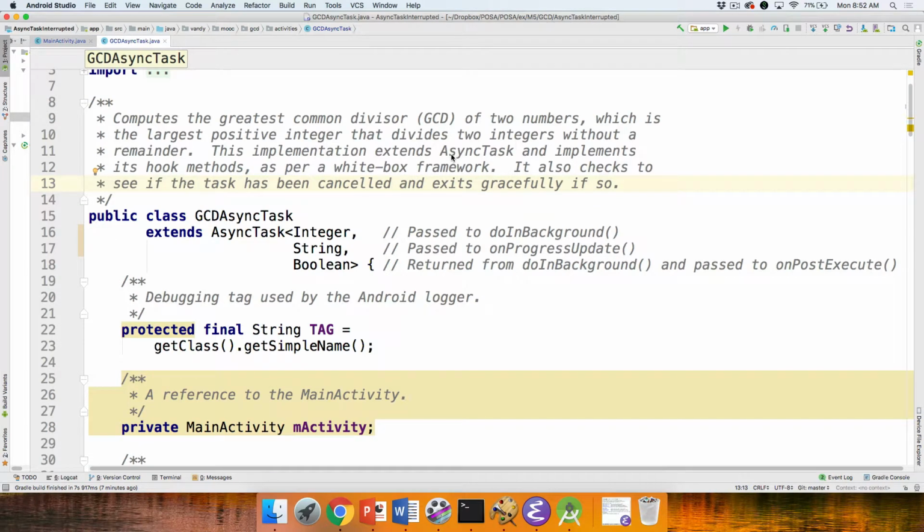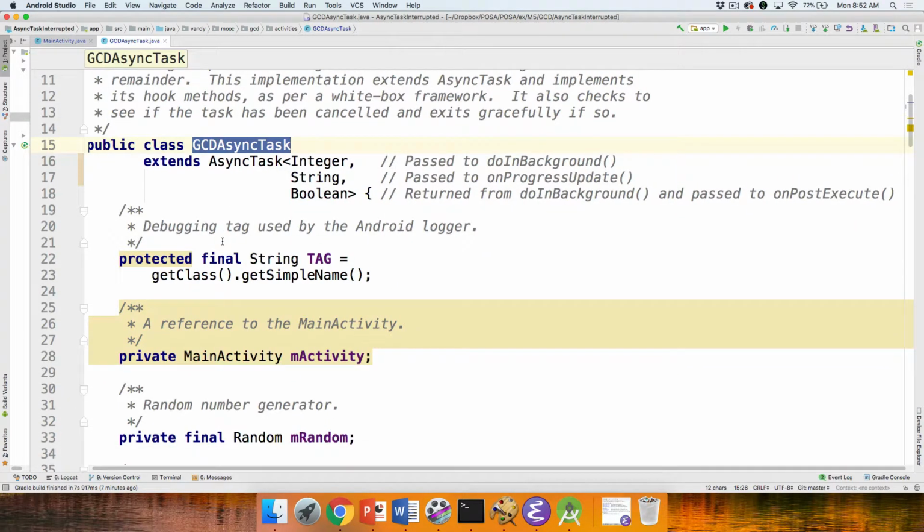So here's the project. We'll take a look at two parts of it. Hopefully it's big enough to see in the back. So the GCDAsyncTask is the main workhorse of the program. As you can see, it extends AsyncTask, and it fills in the three template parameters that you need in order to instantiate an async task. So the first parameter, which is an integer here, is the type that's passed to doInBackground. So when you execute something, it gets passed to doInBackground.